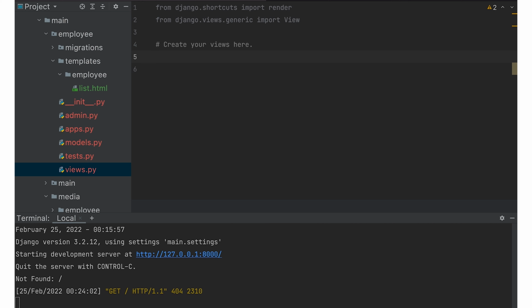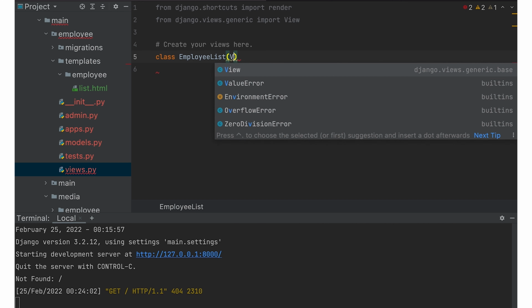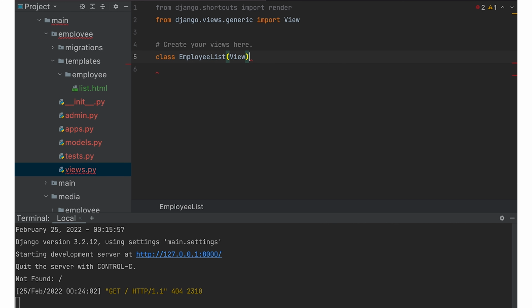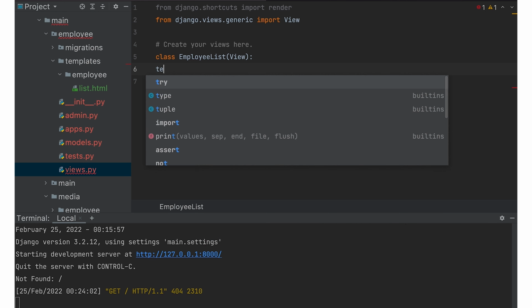So now let's declare another class. The class that we need to declare has to do with displaying the list. So we can just say class and call it EmployeeList. Then reference the view. Once we reference the view, we have our colon. Then we need to just reference a couple of things. So we can call the template name.